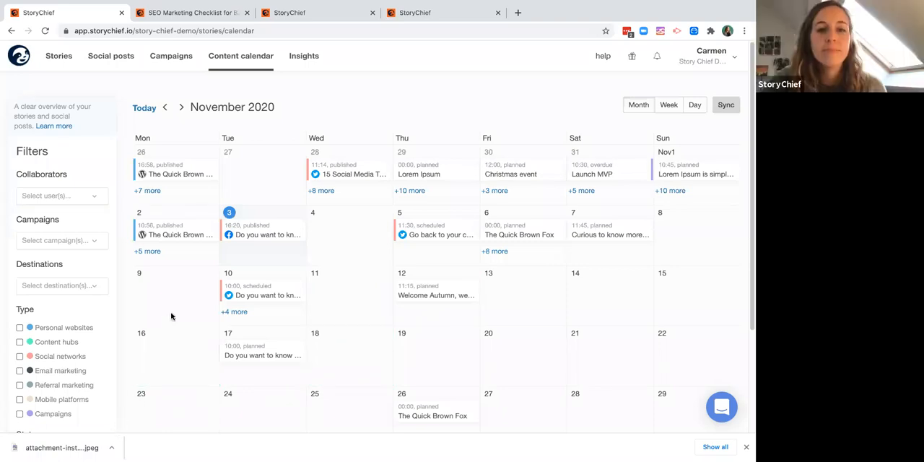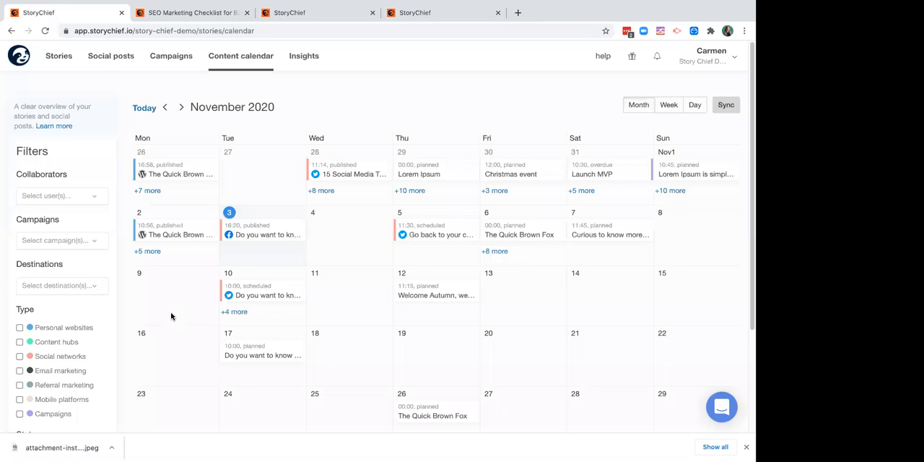Stain asks, is there an option to use a carousel for social posts within StoryChief? Not just yet, but it is coming soon. But if you are creating a post on Instagram via Creator Studio, then you can always add more images at that stage to create a carousel. But for other platforms, that is coming in the near future.